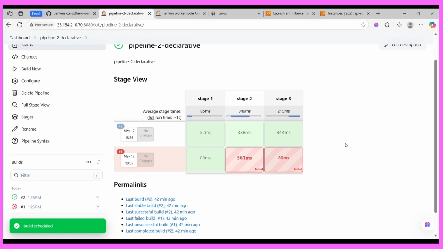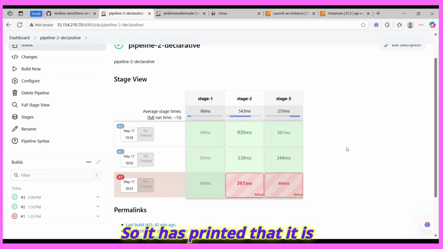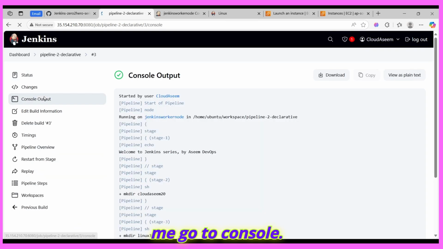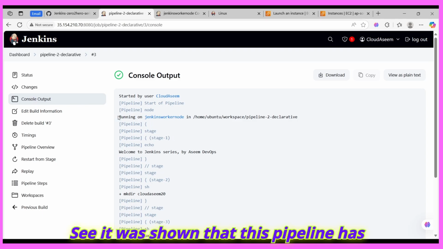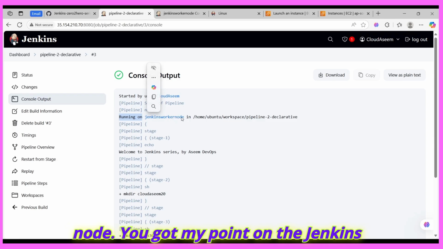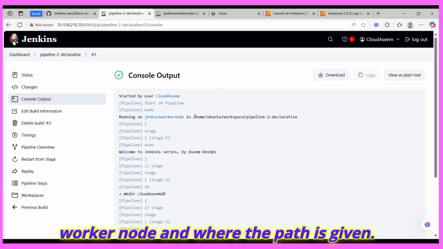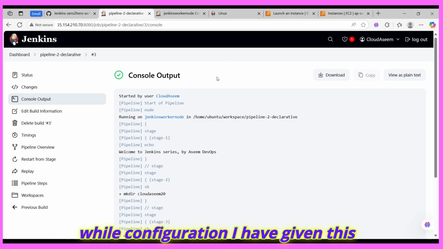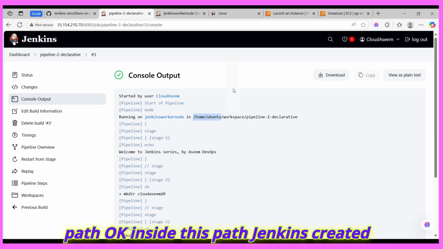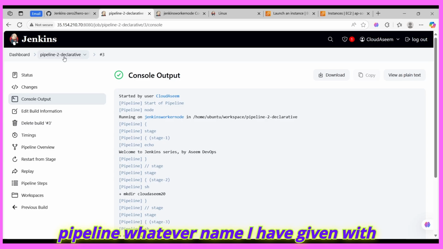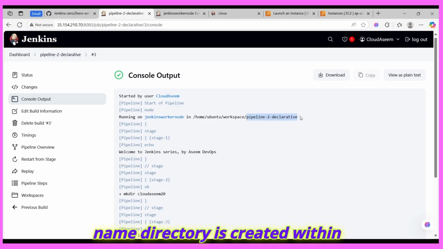Okay, so it has printed that it is successful. So let me go inside and go to console output. See, it shows that this pipeline has been running on the Jenkins worker node. You got my point? On the Jenkins worker node, and where the path is given, it says home Ubuntu, because while configuring I have given this path. Inside this path, Jenkins created one workspace. Inside this workspace, the pipeline, whatever name I have given, a directory with that name is created.